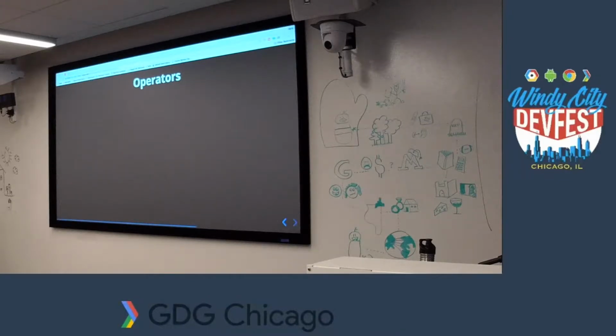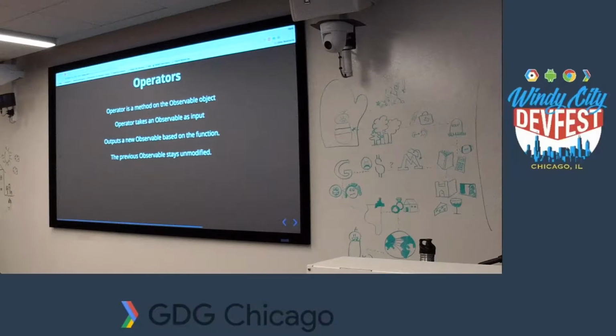Next are operators. Operators are methods that are called on an observable object. An operator is essentially a function which takes an observable as an input and then generates another observable as the output. The original observable stays unmodified. And then some examples I have here are map, filter, reduce, flatMap, defer, interval. There's a ton of them, literally.